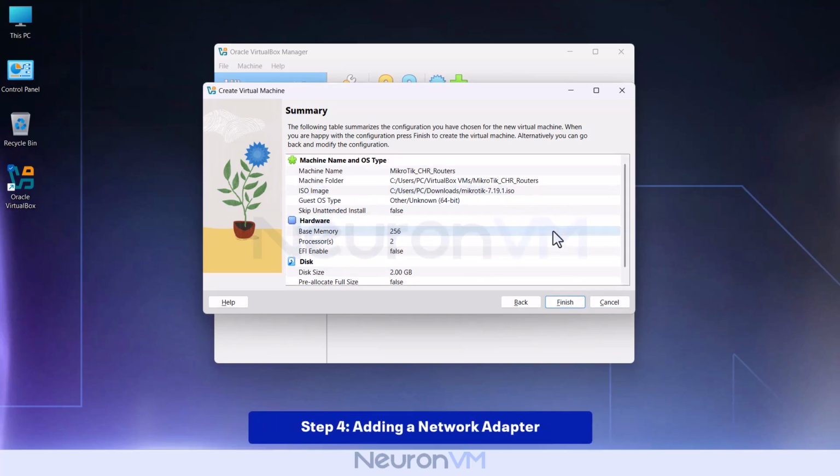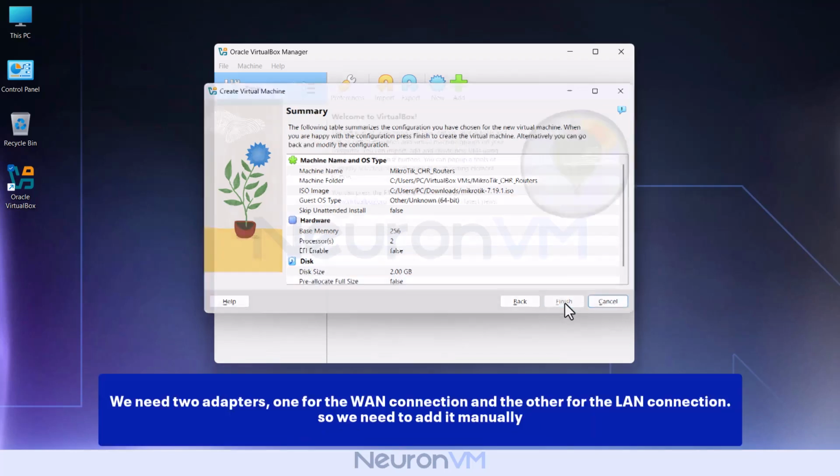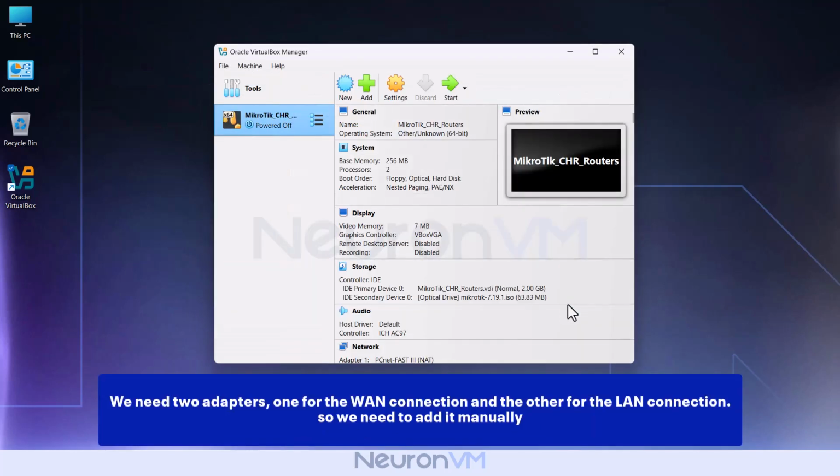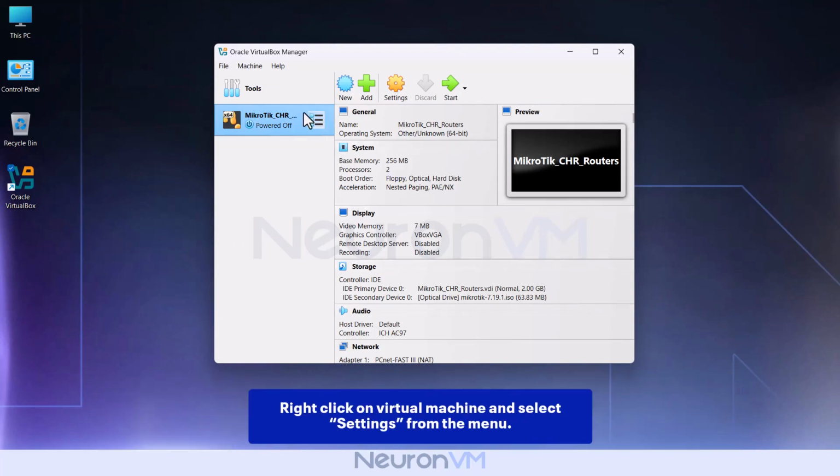Step 4. Adding a network adapter. We need 2 adapters, one for the WAN connection and the other for the LAN connection. So we need to add it manually. Right-click on the virtual machine and select Settings from the menu.